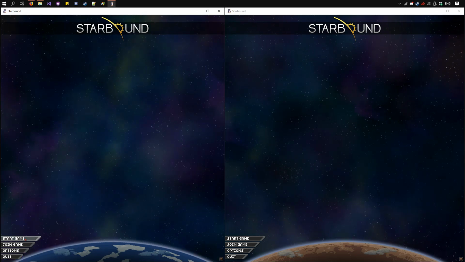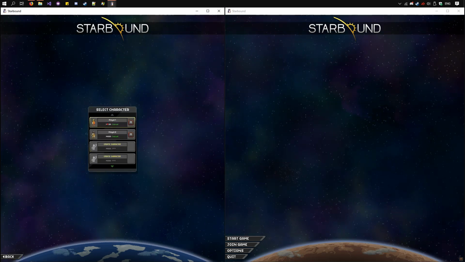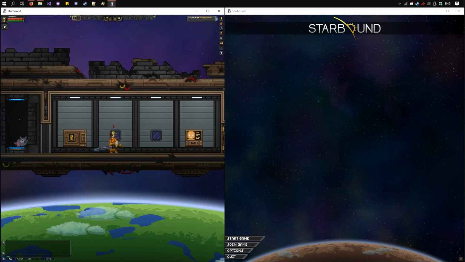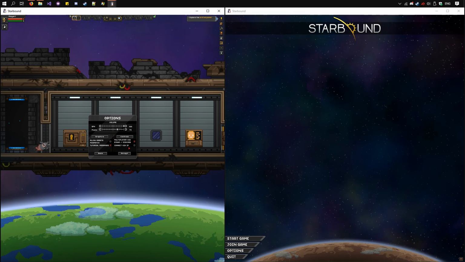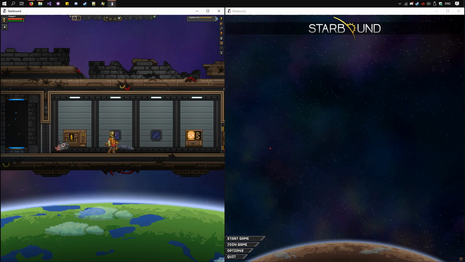Now in one instance, go to Start Game, select a character, and in Options, press Exit, go to Options, make sure Connect via IP is enabled, and then click Accept.